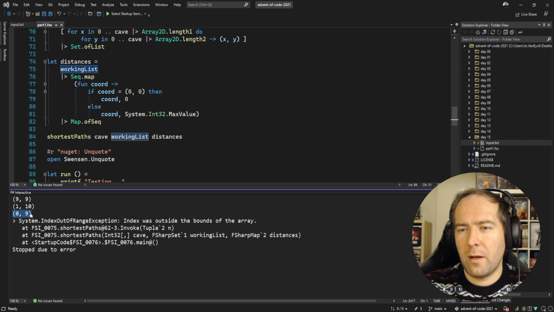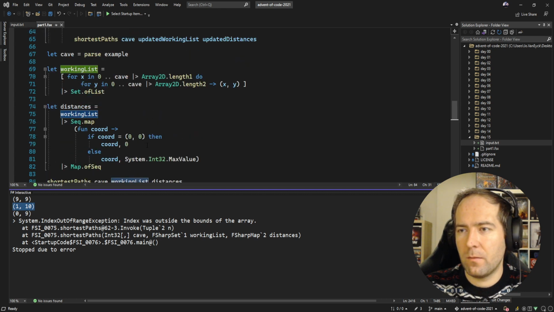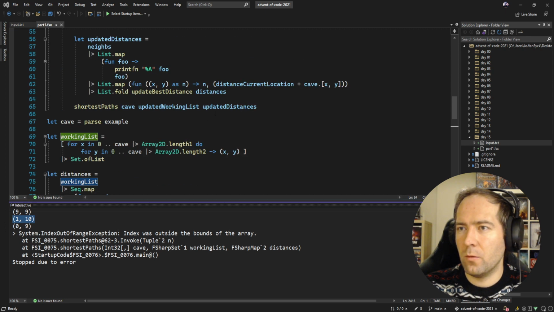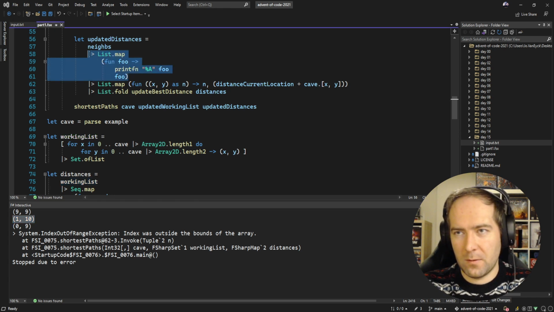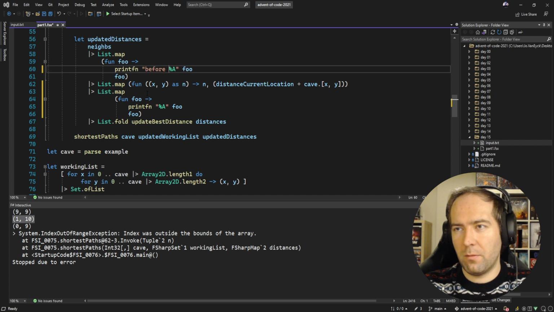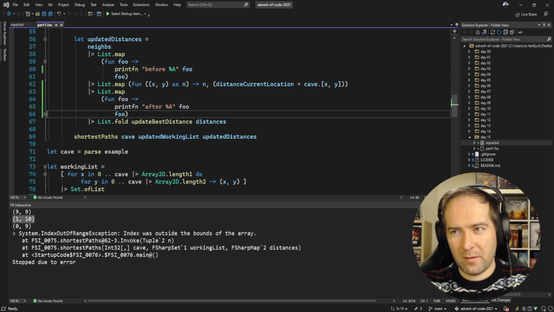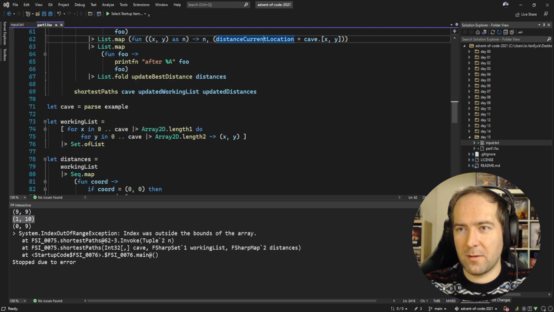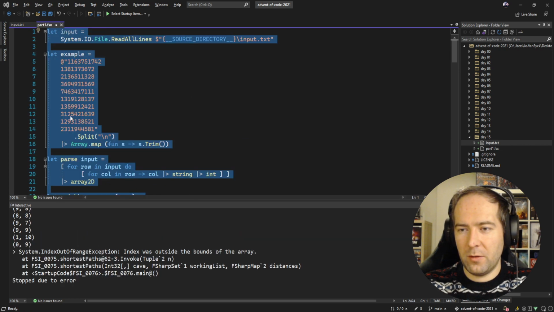Wait, what? 0,9. How can that not be a thing when 1,10 works? Color me confused. Let's actually do something else. Let's also put print after. Yeah, let's print before and print after, because I'm still having a hard time believing that this line is actually causing the error. Let's make sure of that first.